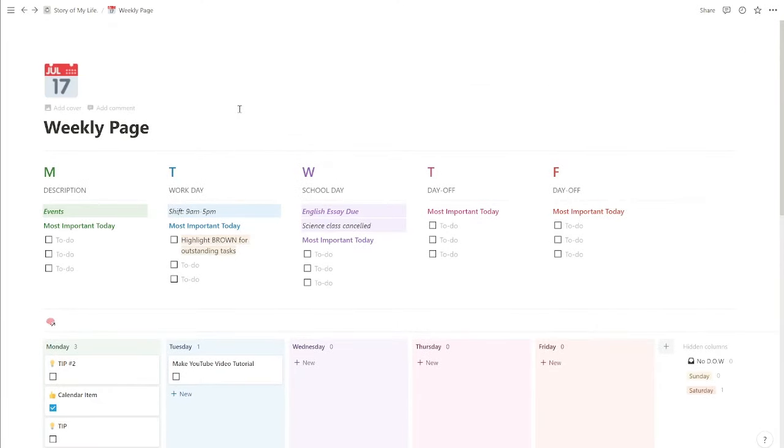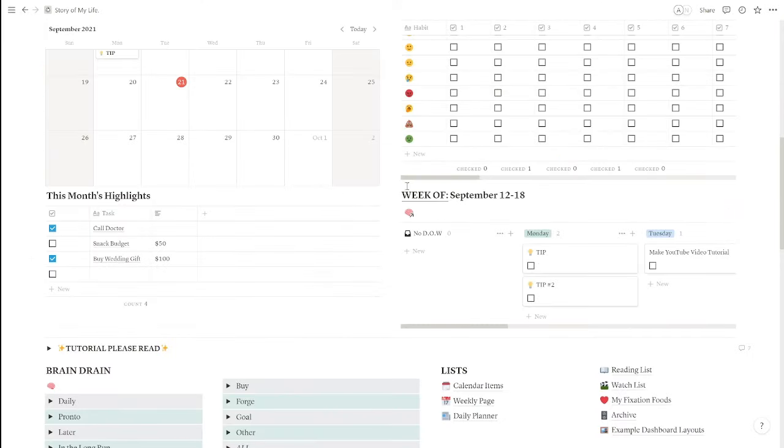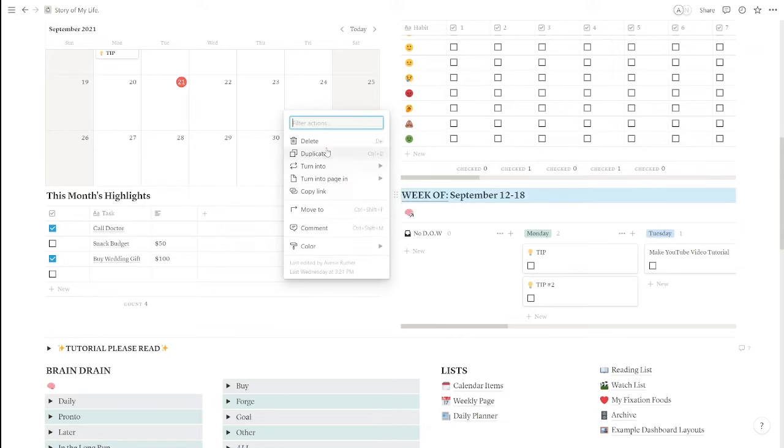Now let's get back to the rest of the tutorial. If you're someone who doesn't want your weekly view on your dashboard, just click here and delete.